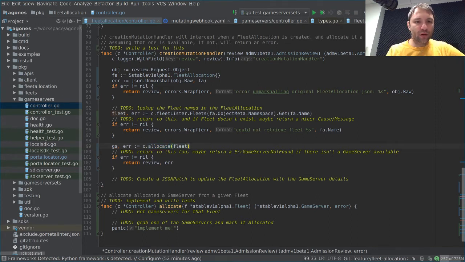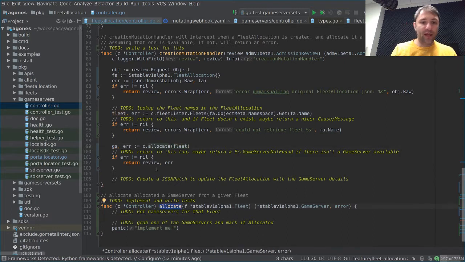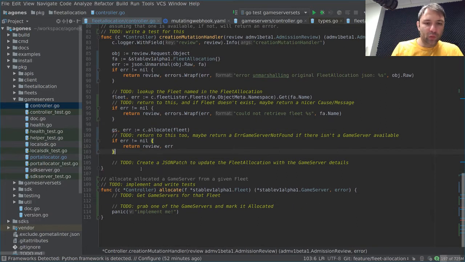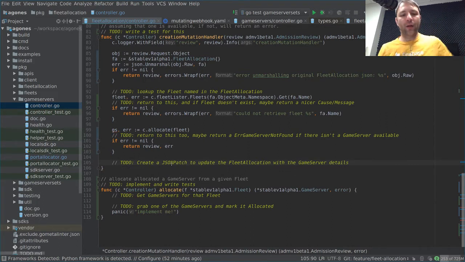Okay, so we've got our fleet allocation. This comes through allocate, which we need to implement, but we'll come back to that. And, okay, so this is an interesting point here. This is something I knew nothing about before I started playing with this stuff. There's a bunch of JSON schemas or JSON standards for saying this is how I want to change another JSON document.